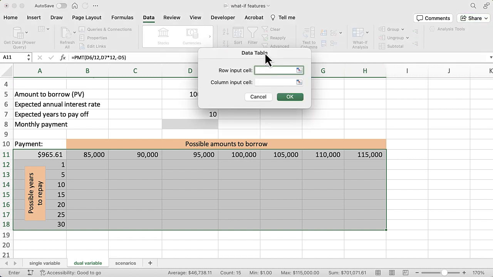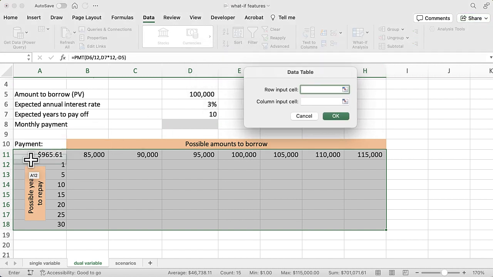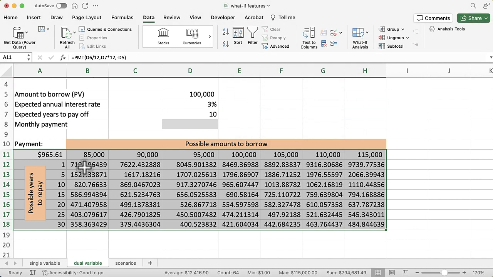Now this time we do have a row input cell, right? Because row 11, that is substituting for what? For that present value. So I'm going to click on that 100,000. Now the column input cell, just like before, this column down column A, that's different number of years. So I'm going to click again on D7. Click OK, gives us the result.